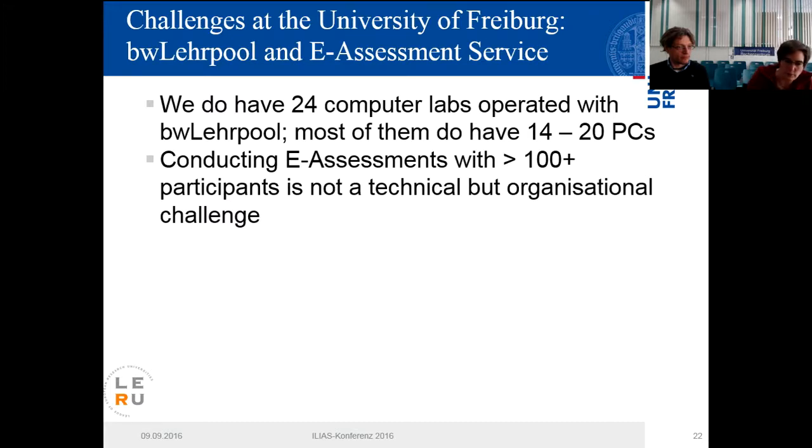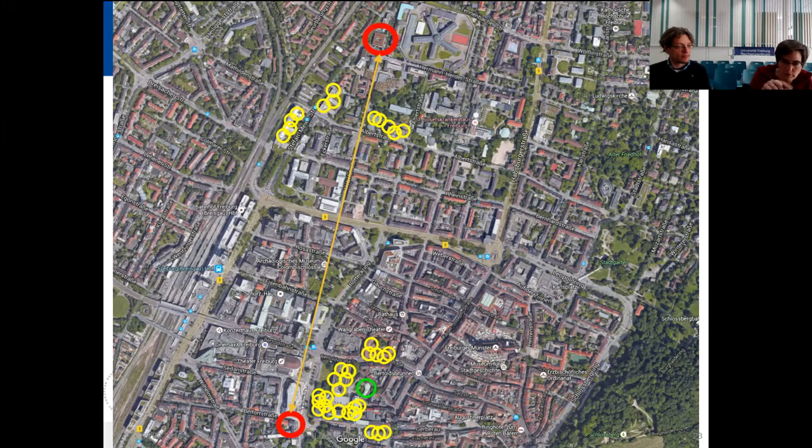And if you have this aerial view of Freiburg, you see the big red dot at the top is our university IT services on one side of the city, and the second red circle is our library, where we have, in the building next to the library, other big computer pools. And all the yellow pools are pools from faculties and so on, which we can use for e-assessment. But all of those are small computer pools with 14 to 20 persons capacity.